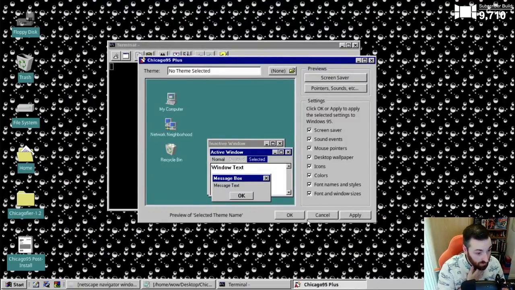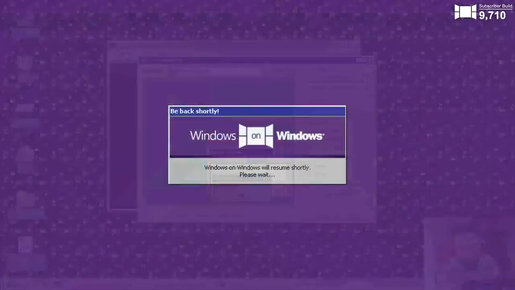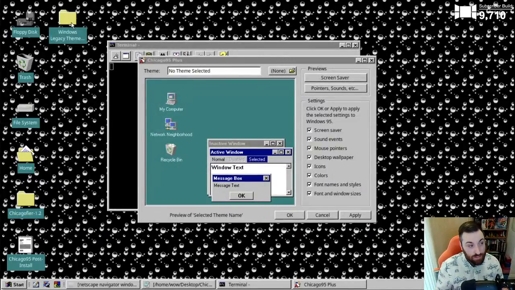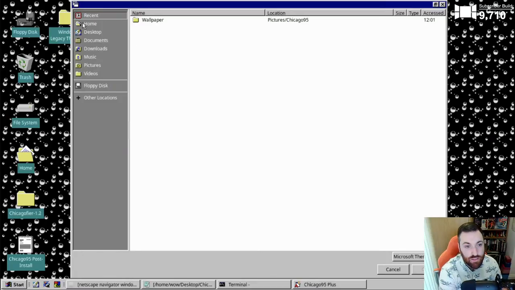Okay, so how about this: I do have the Plus themes. Let me quickly go and get them and we'll give a couple of these a go so you can see what it looks like. Just give me one second. Okay, and we're back. I have a copy of the Plus themes that I already had saved on my computer. So let's see if I can get one of these to apply.